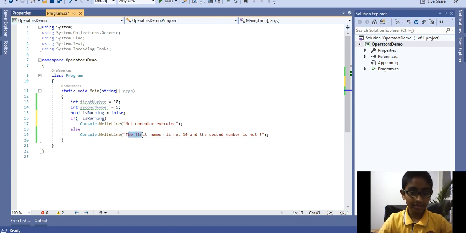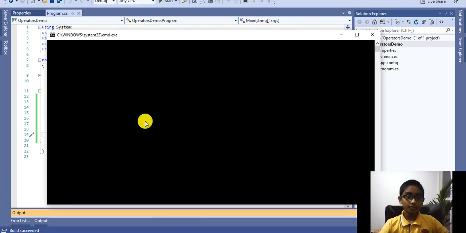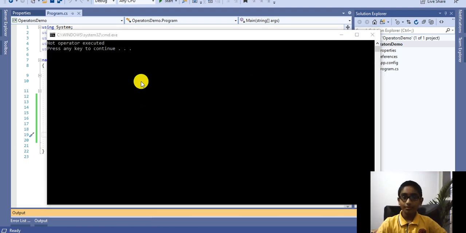And here in else, I'm going to type not operator not executed. Okay, let's check what's the output by running our program. I'm just going to run my program. You can see that the output on the console is that not operator executed.